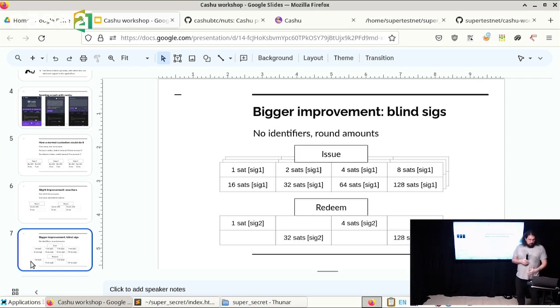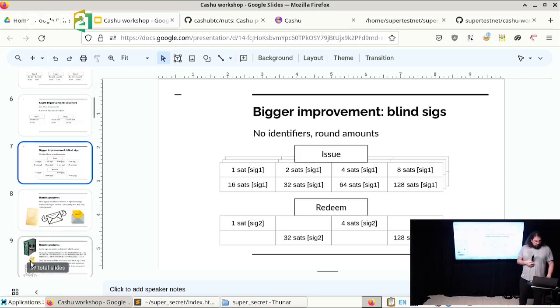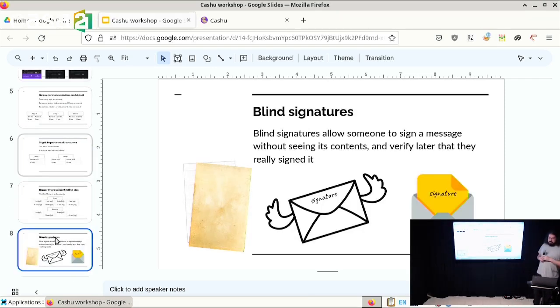And let's talk about how this works. Let's talk about how blind signatures work. Blind signatures allow somebody to sign a message without seeing its contents and verify later that they signed it. I'm going to use the analogy of carbon paper. Have you guys ever heard of carbon paper before?